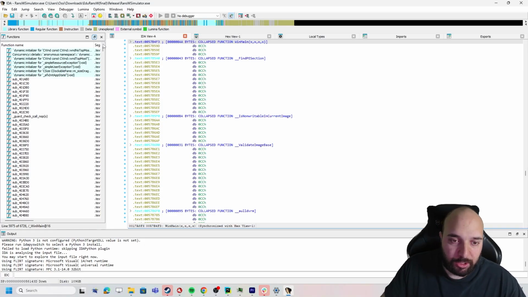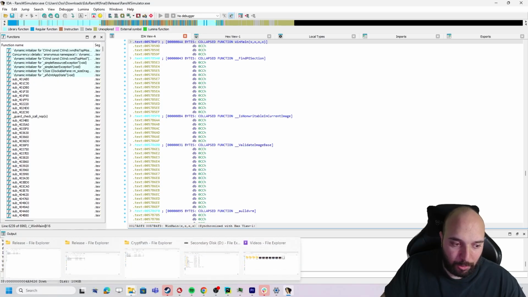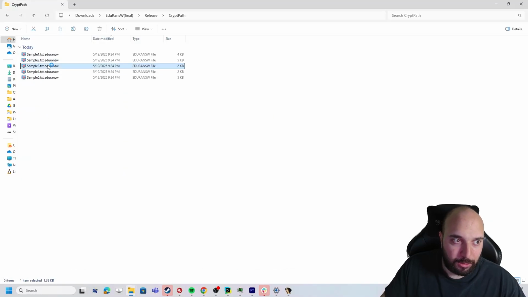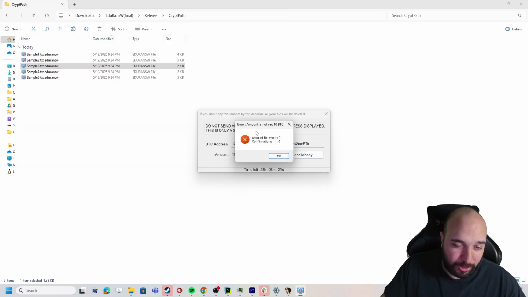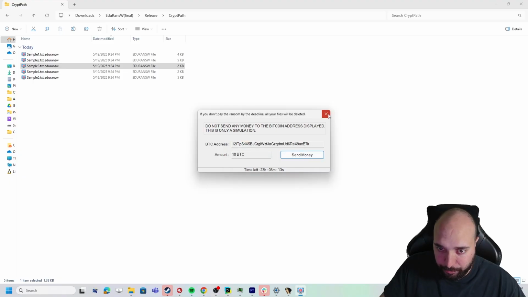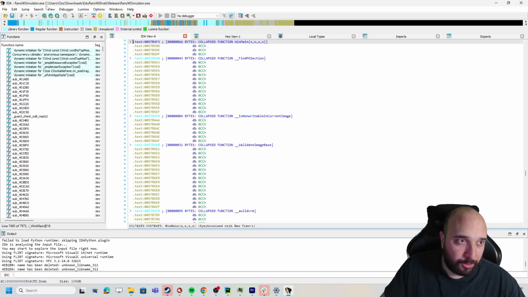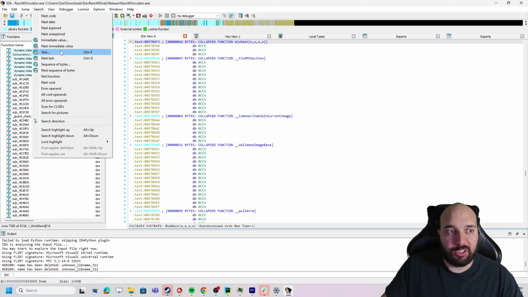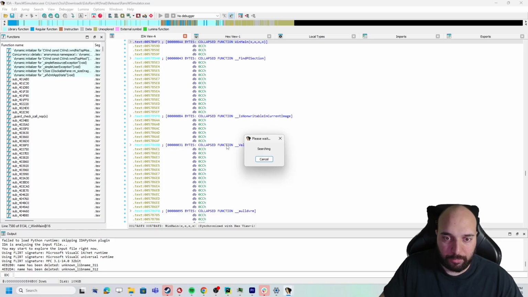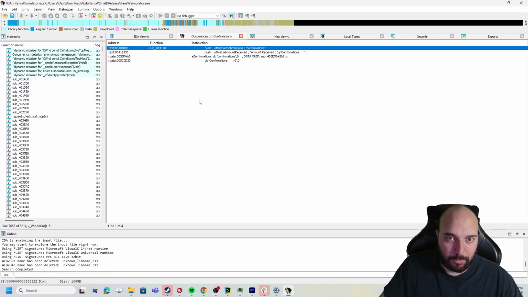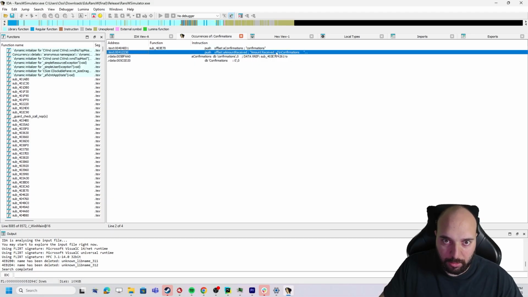What we have to do now is just search for the errors, and we'll be able to find it the same way. So we would open this, and we will check, and then we'll see there is "confirmations" as a text string, there is "amount received", and "amount is not yet 10 BTC". So what we would like to do is search, for instance, for "confirmations". And as we can see, some text references have been found. Let's pick this one.